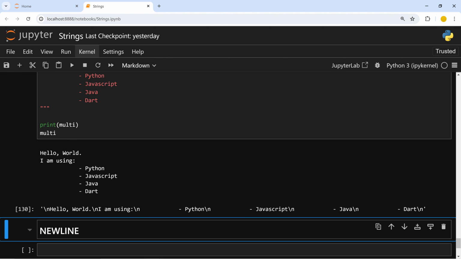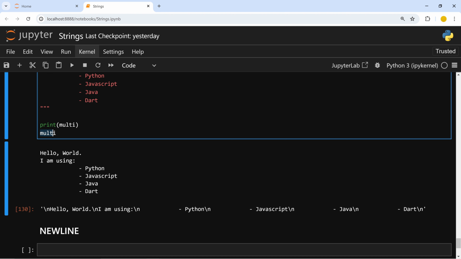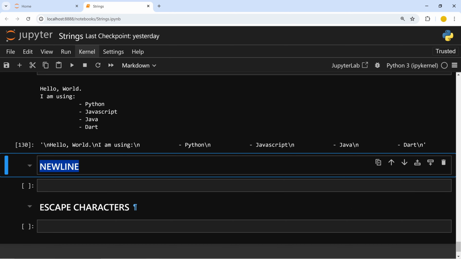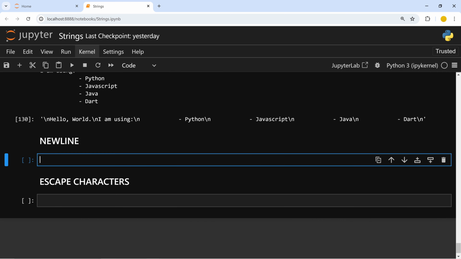If I run this, and after printing it, it is going to show me this multi. And as you see, there are some different characters in here, backslash n. Those are new lines, and we are going to see them in this section right now. Okay, let's start with new lines. New line is a special character that you can put in strings, and it is backslash n. This says the string gets to the next line.